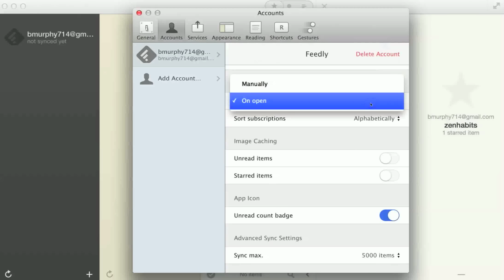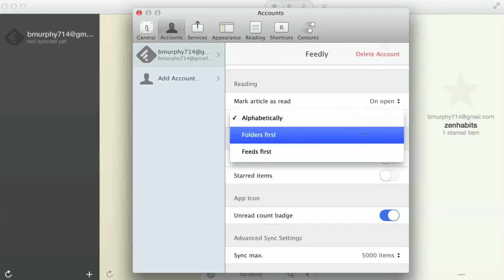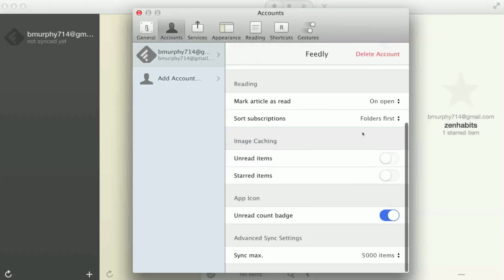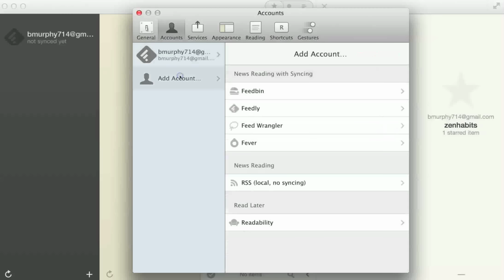Mark articles as read. We could do it manually or on open. Go ahead and do it on open. Sort subscriptions. We'll do folders first. And I like to sync all items. I'm not afraid of it running a little slow for the sake of that. And then you could have multiple accounts if you'd like. You're not limited to just one account. So if you had a Fever account that you also used, you can go ahead and add that in there. I do not. So we're going to click over to Services.